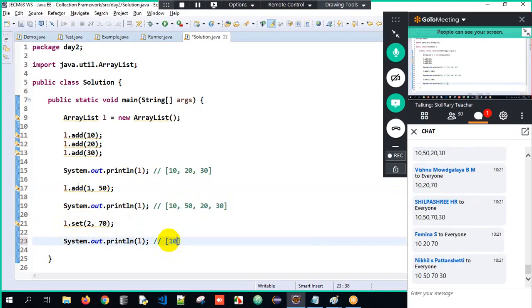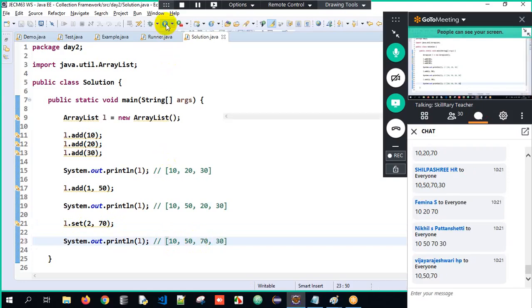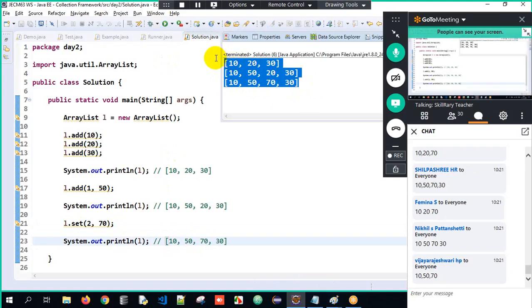See, 10 will be as it is, 50 will be as it is, but in index position 2, I will store 70. 0, 1, 2: I will store 70, and the already existing object doesn't get shifted, it gets overridden. So the object will be 30 here. So now when I execute it, I will get this respective content.